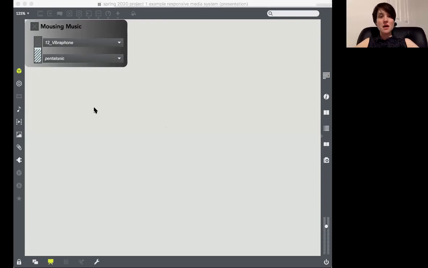Hey everybody, so I have here my take on the responsive media system project that we're looking at. This is actually something that I made a while ago, several years ago, that I've just modified a little bit to make fit the parameters of this project.